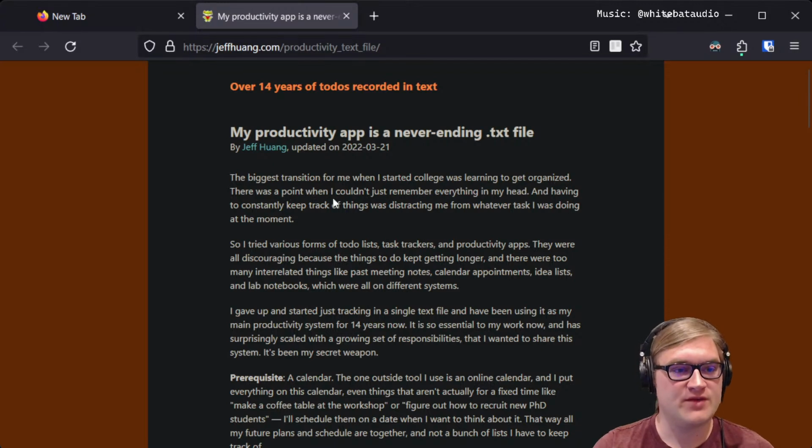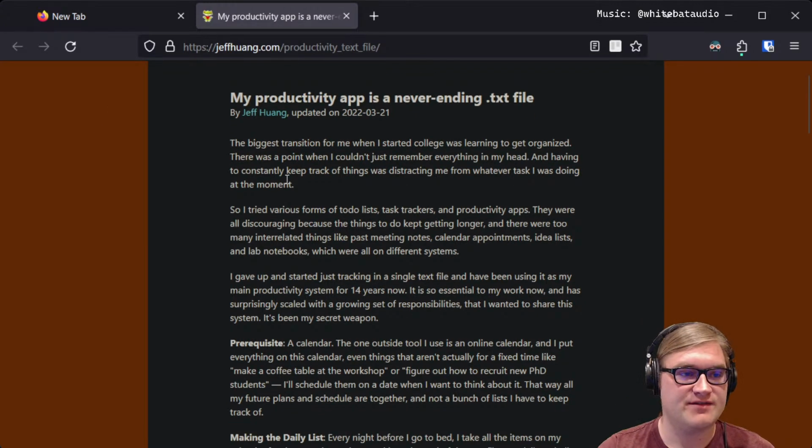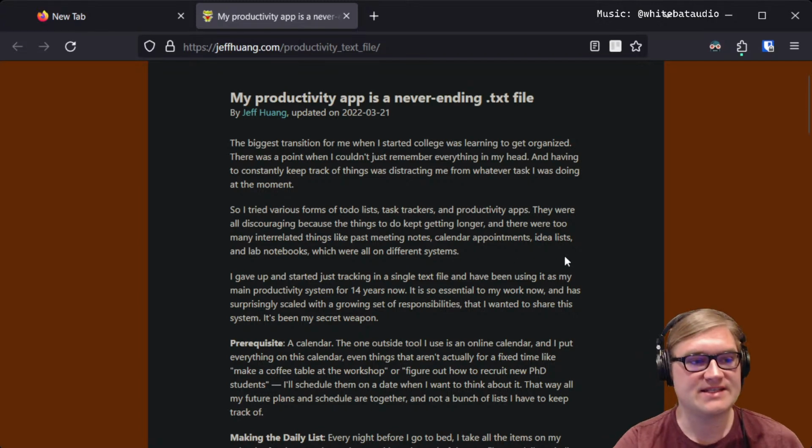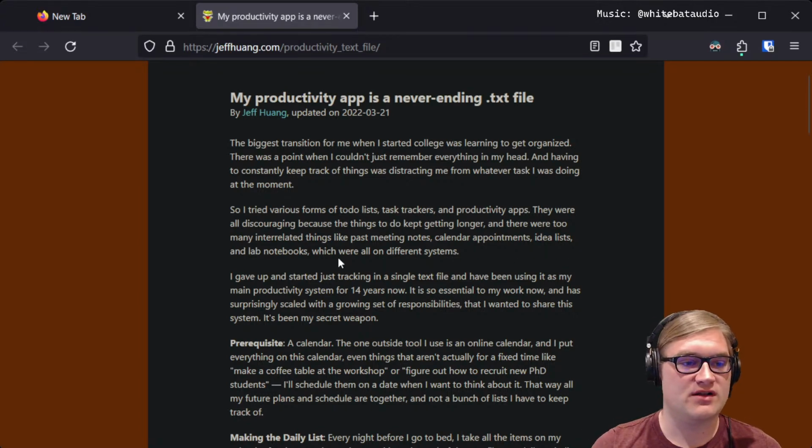The biggest transition for me when I started college was learning to get organized. There was a point where I couldn't just remember everything in my head, and having to constantly keep track of things was distracting me from whatever task I was doing at the moment. So I tried various forms of to-do lists, task trackers, and productivity apps. They were all discouraging because the things to do kept getting longer, and there were too many interrelated things like past meeting notes, calendar appointments, idea lists, and lab notebooks, which were all on different systems.